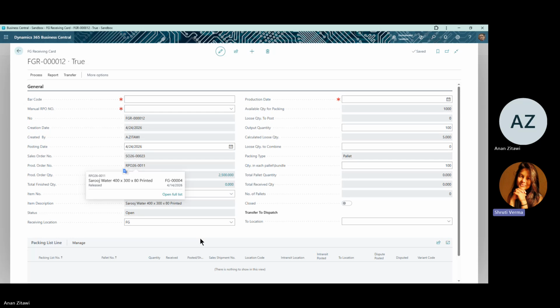That's why it is editable. Then the sales order number is updated as per the job, and the production order number is updated. If you remove the cursor, there is the production order quantity. Our FG receiving quantity is 2500. Then total finished quantity: we haven't received any FG, that's why it is 0.